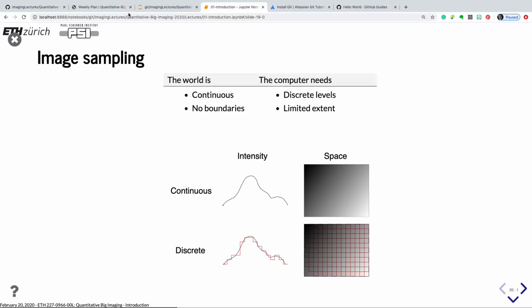Then images. They are sampled in a way, because the real world is continuous. There is no stepwise information in the real world, usually, and there are no boundaries. But the computer, or the detector, needs to limit, first of all, the dimensions of the image, so it has a limited extent. And also, in order to bring it into the memory, you have to have discrete levels.